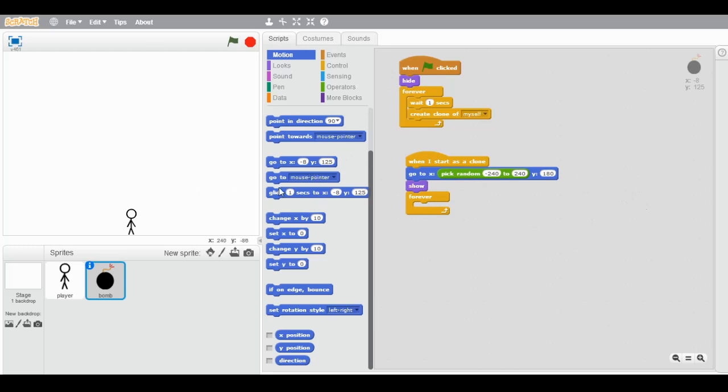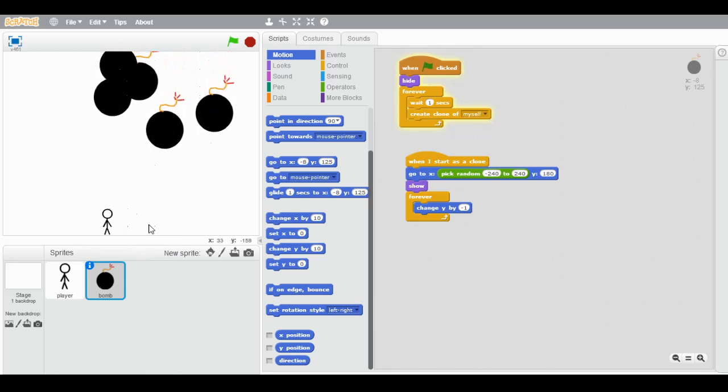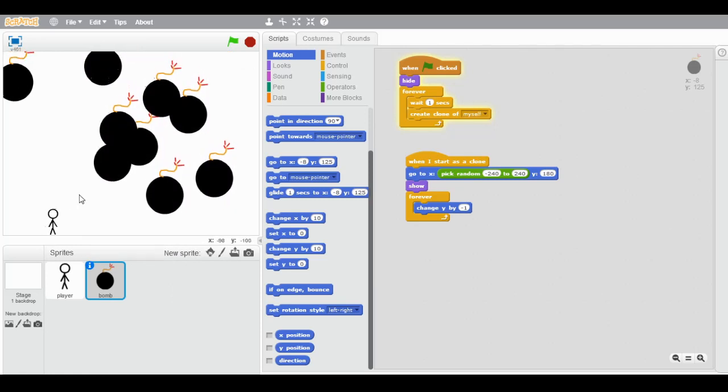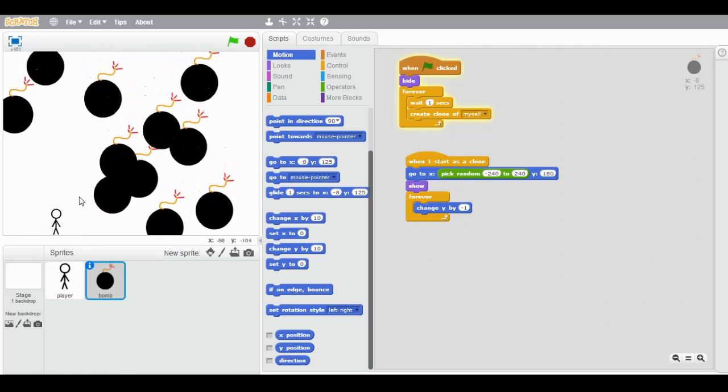Show, and then it should forever change Y by minus 1. So that should basically do it. Yes, that's what I wanted it to do. Oh, this is a lot of overkill. It spawns wherever I move. This is gonna be hard.